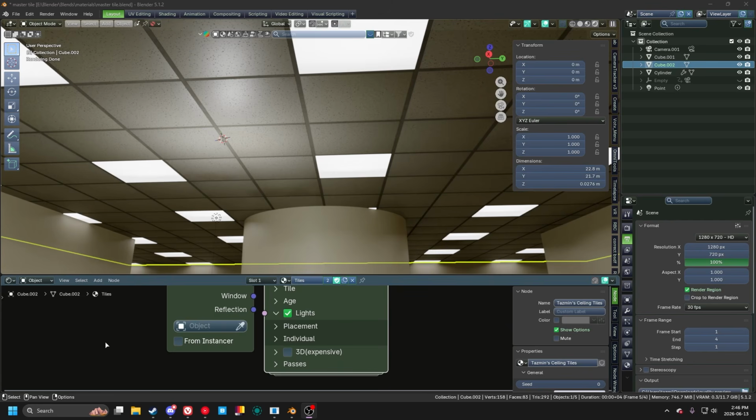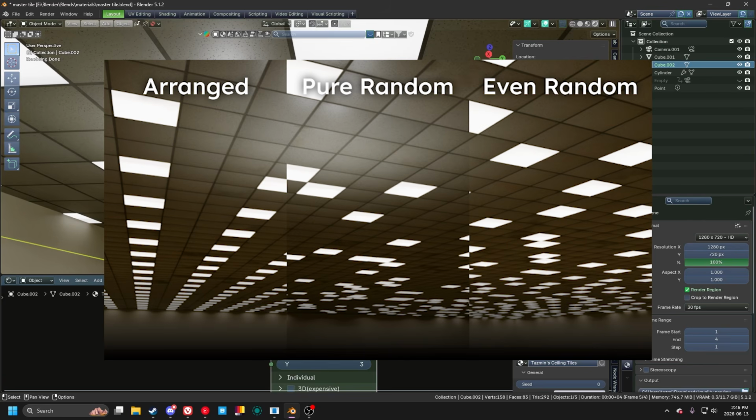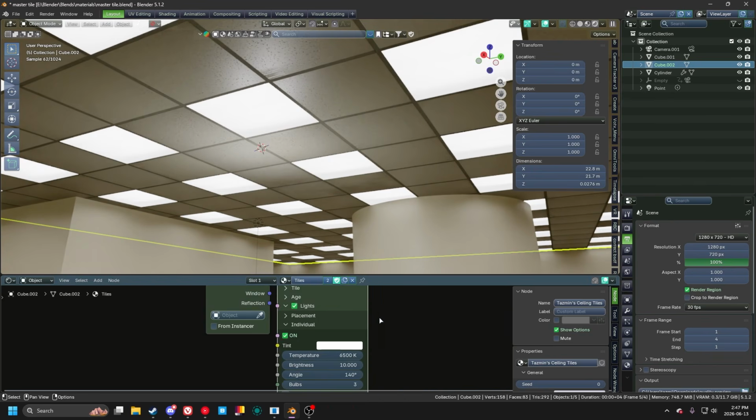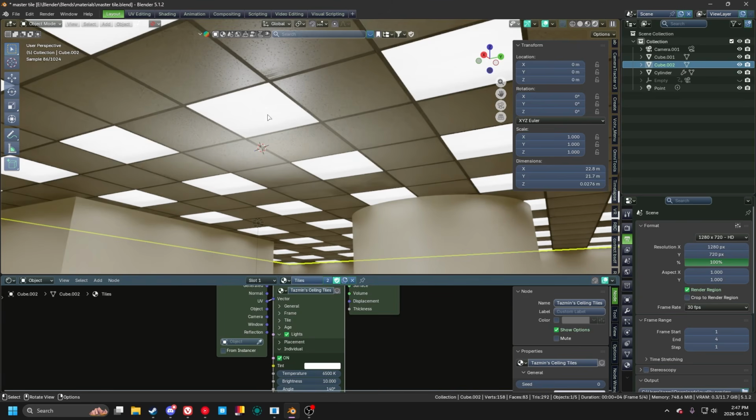Lights. The light panel refers to automatic light generation. These lights can be generated in all sorts of ways. The default is set to arranged, which you can define through using these numbers here. In the individual subpanel, we have a bunch of settings which refer to the individual lights themselves.